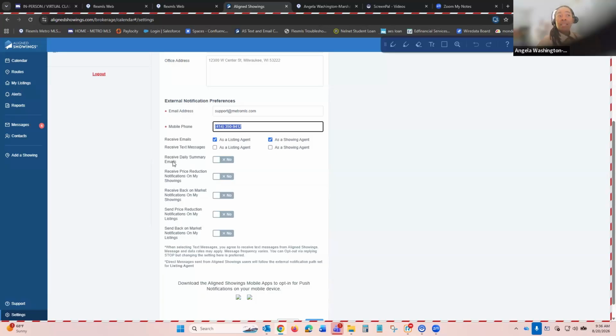Here, receive daily summary emails. Basically, every 24 hours, if that's set to yes, it will send you an email with your appointments, listing them all out. Those are set to yes by default. All of these are turned on by default. If there's something that you don't like, you can turn it off. These are receive price reduction and back on market notifications on listings you've shown. And these are send price reduction and back on market notifications on your own listings.